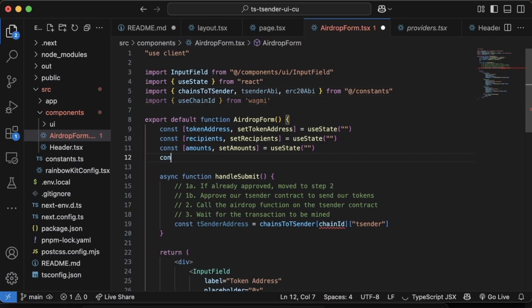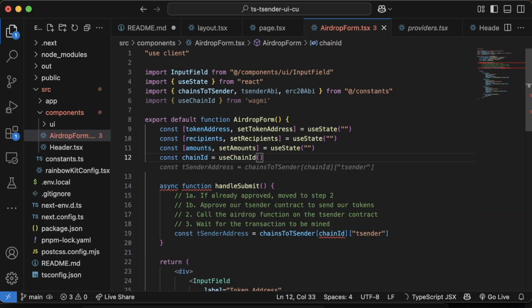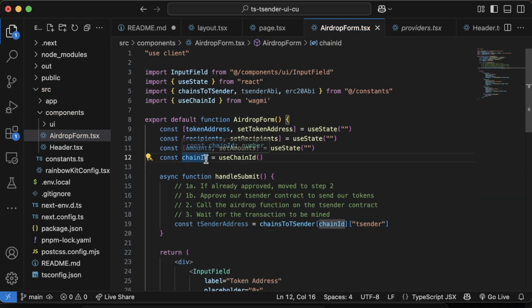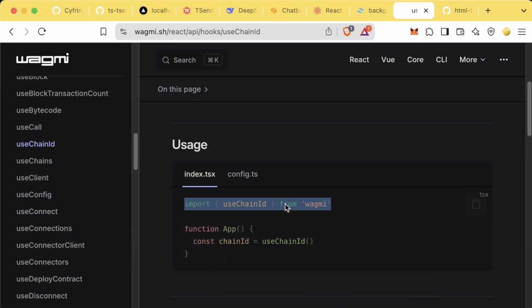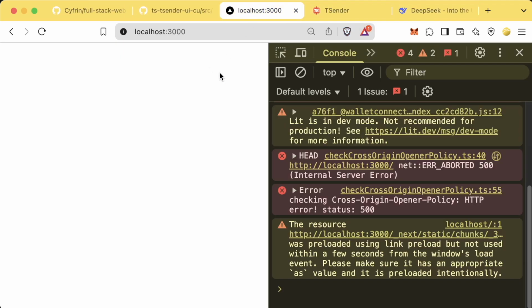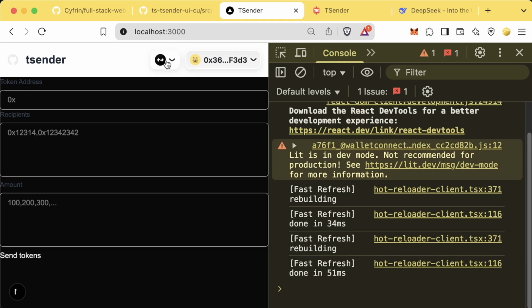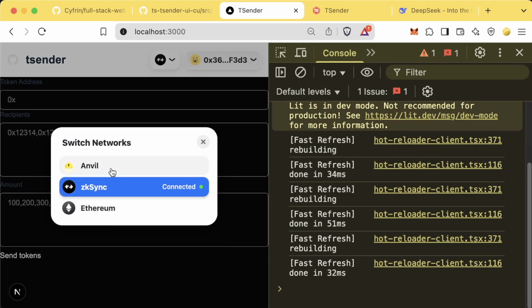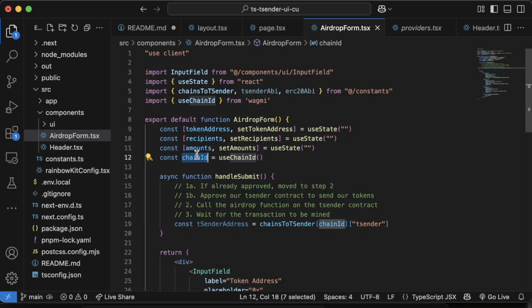And now I can say const chainId equals useChainId like this. And why this is so helpful is because anytime the chain ID changes, anytime the user on the front end updates to a different chain, this chainId variable will automatically change for us, right?